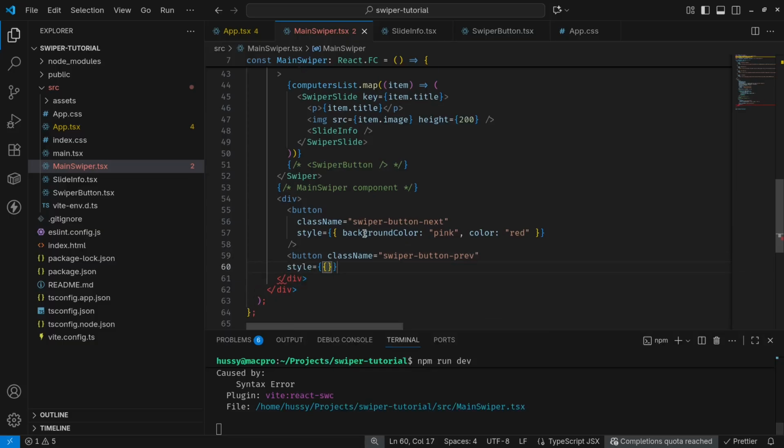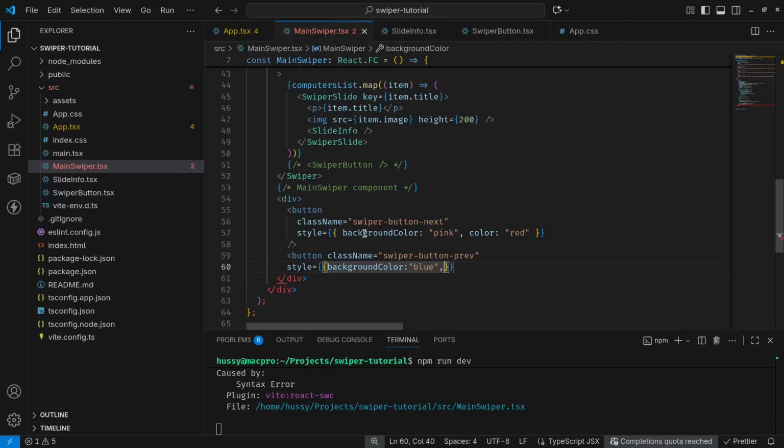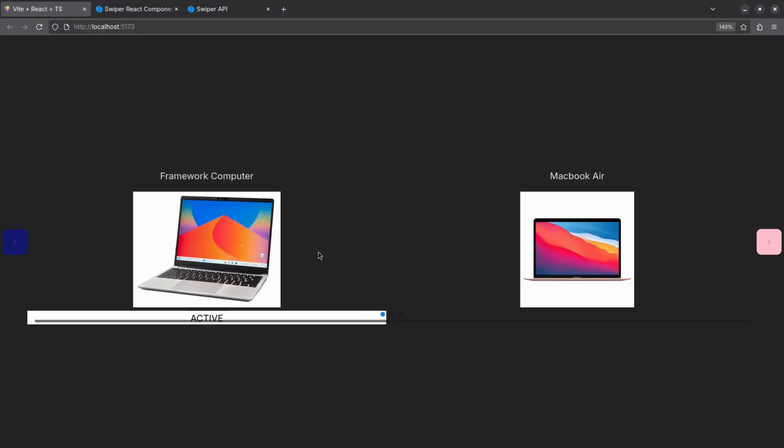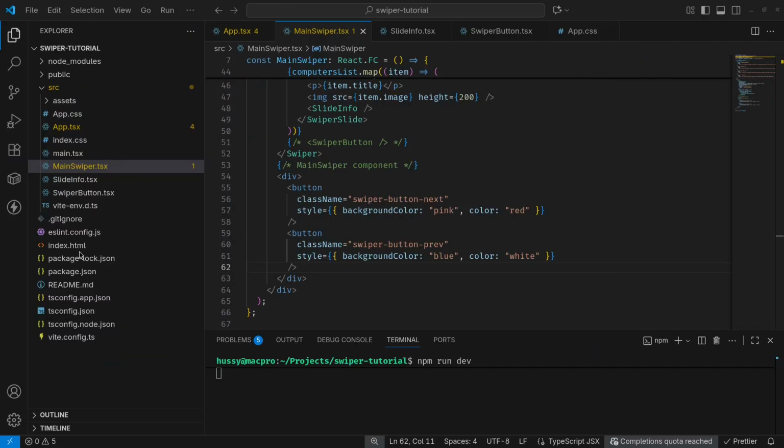Swiper-button-prev. For my style, I'll give it a bit different style. So let's just give it a background color of blue and the color of white. And then I save my code. Going back to Firefox, I now have a custom prev button as well.